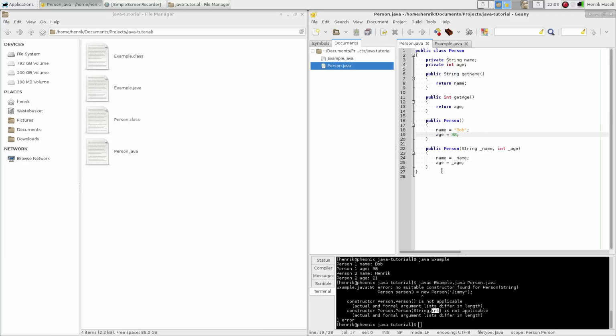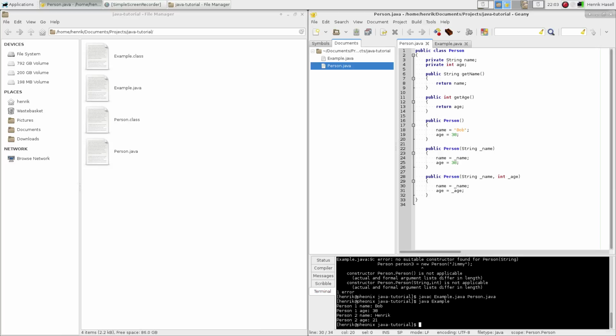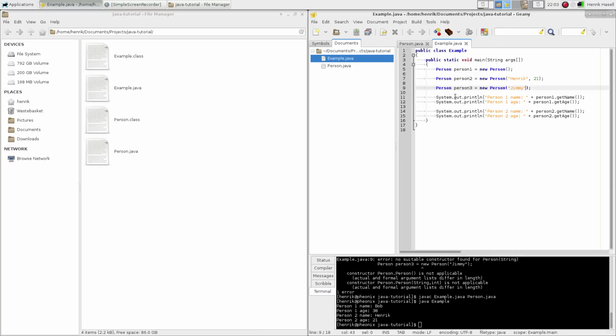So the solution to this is we'll make a third constructor with just the name, and the age we will set to 38 as the default age, just so we don't get confused. So if we compile this and run that again, it runs. I forgot to do the output of this.